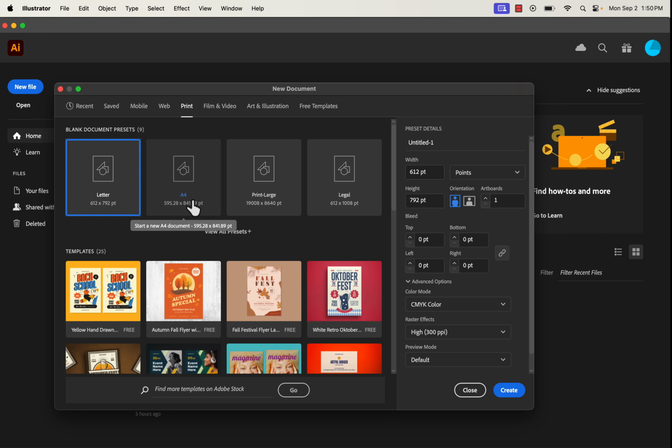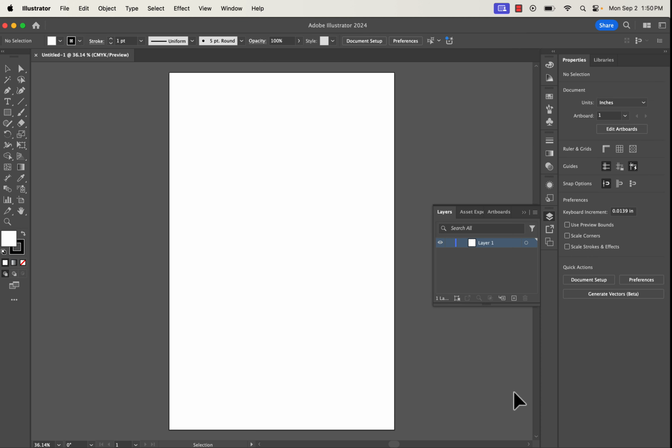Also, make sure if you do choose like A4 and it goes to points, kick that over to inches, so that you know exactly what you're working with. Points will be very, very tiny and it gets kind of obnoxious. So I'm going to change that back to 11 by 17, typical poster size. I'm not going to worry about margins or any advanced options here. I'm just going to click Create.